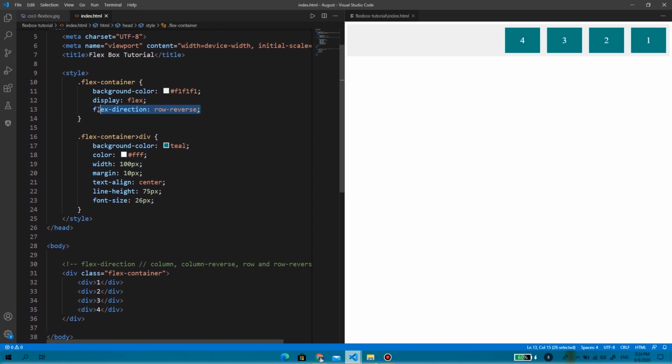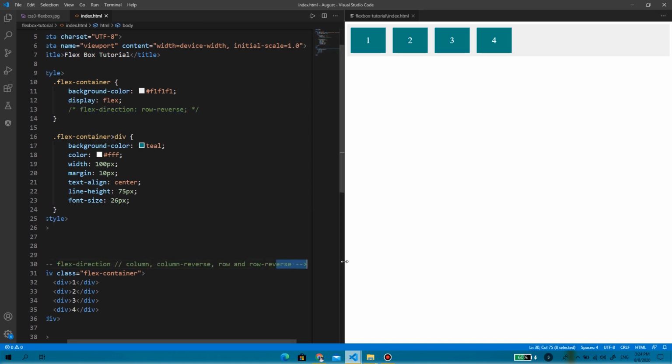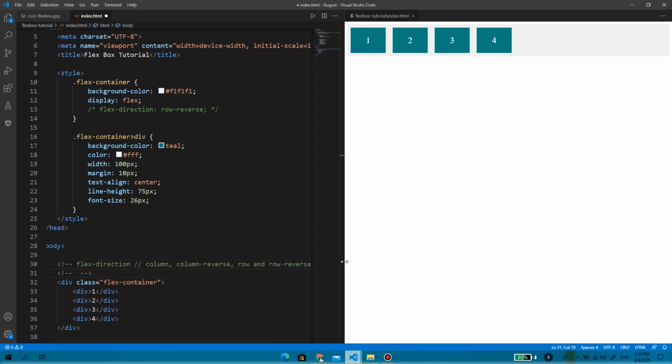Now, after the flex direction, I'll talk about the property called flex wrap. The flex wrap property is used to specify if the flex items should be wrapped or not. For the flex wrap property, we have three values available that we can use: wrap, nowrap, or wrap-reverse.